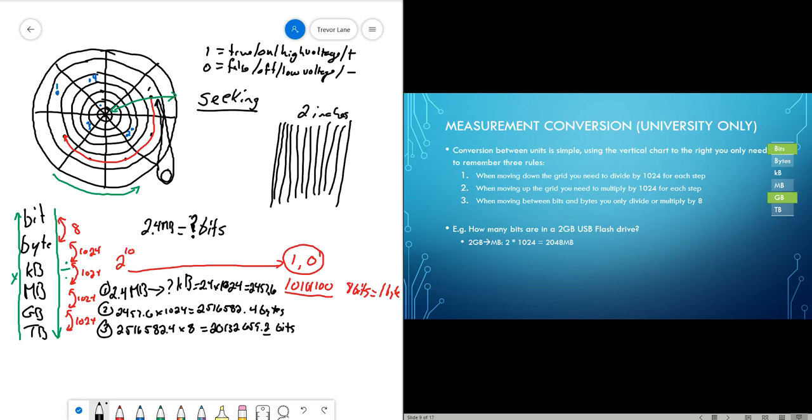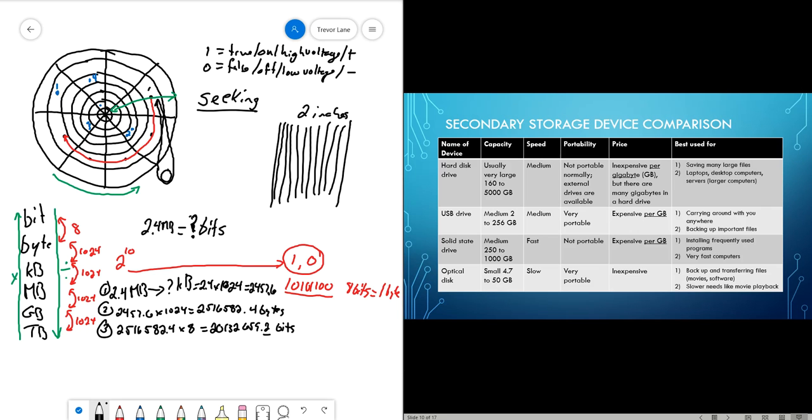Let's just make sure I covered everything. This is going over a similar calculation. So let's do a quick comparison: secondary storage device comparison. There are a lot of different types of secondary storage, this long-term memory: hard drives, USB drives, solid-state drives, optical discs. Those are like DVDs, CDs, and Blu-ray discs.